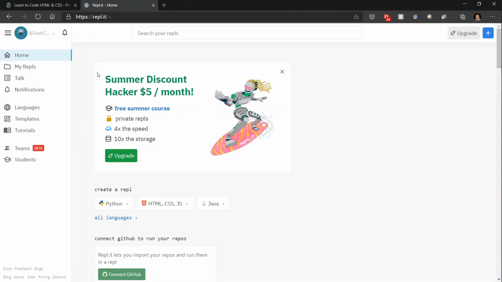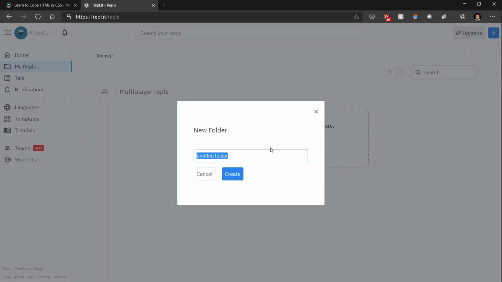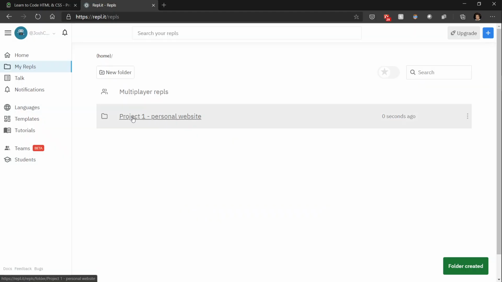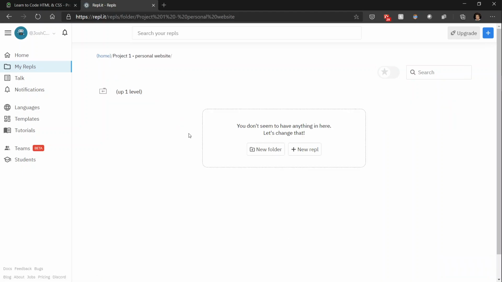Now, you probably don't have anything in here yet, so what we're going to do is we're going to go to My Repls right here. And we're going to make a new folder. So we're going to call this folder Project 1 dash personal website. All right, and hit create. And it's going to make a new folder for us. And we're going to click inside that folder. And we're going to create a new REPL.